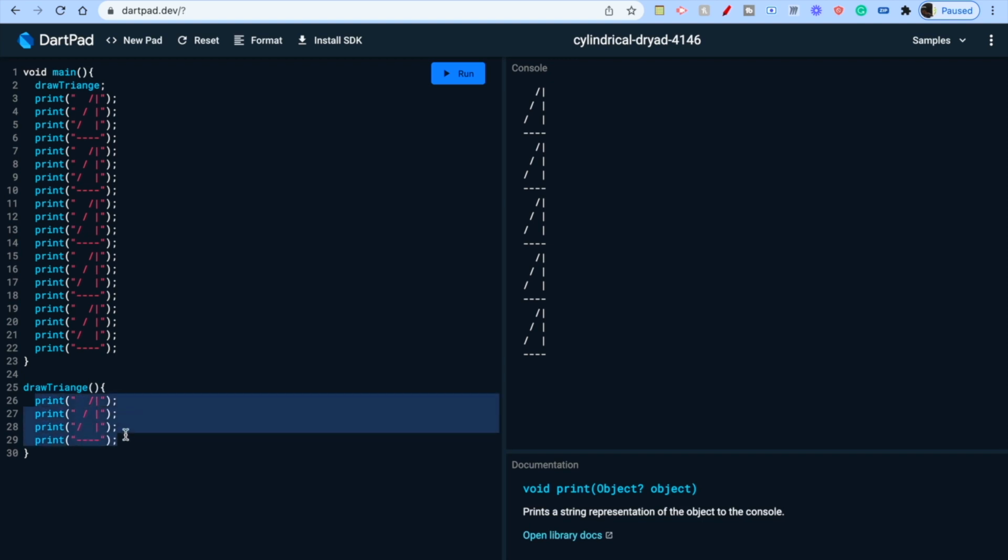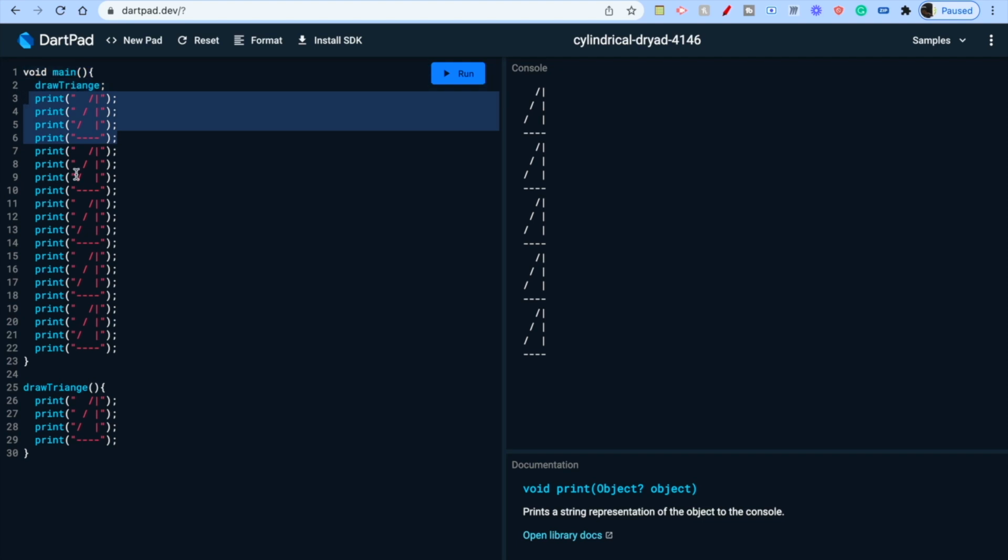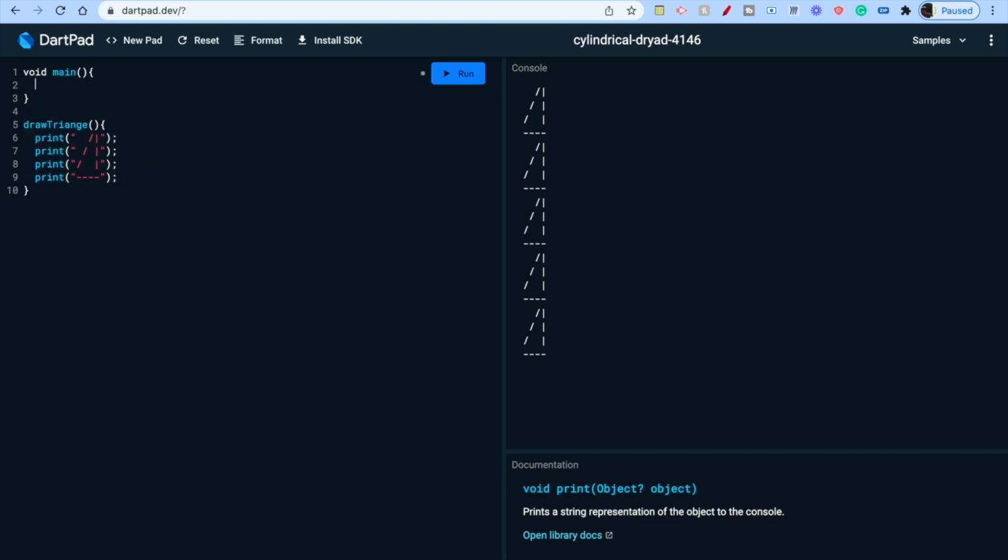So now that we have that out of the way, how about instead of writing 5 lines of code to print a triangle, we can simply call our function or write the name of our function.